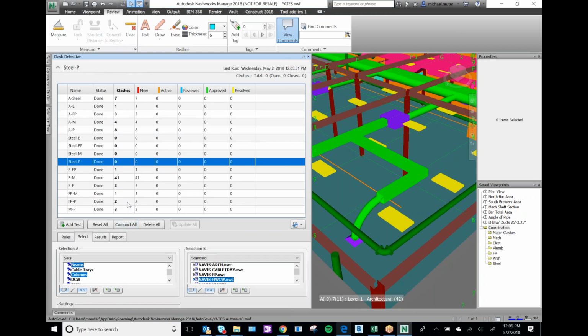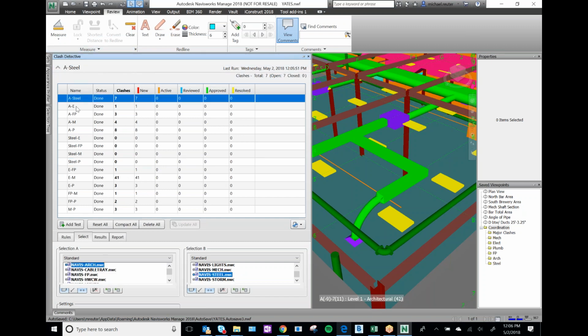So whoever did this, either they did a heck of a job coordinating it internally, or we're almost done with the design process here because we've got very few clashes. The worst case is the electrical and the mechanical, right? So we're looking pretty good here. Okie doke. So let's just start from the top.